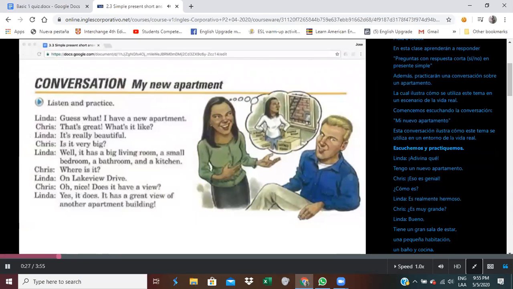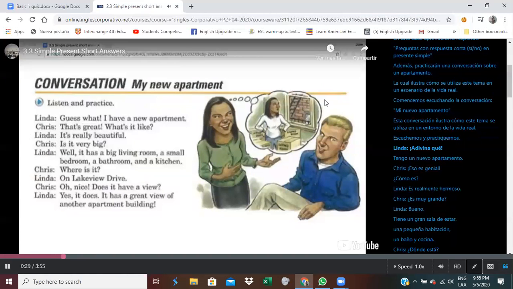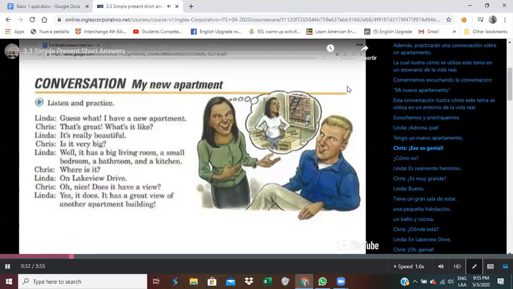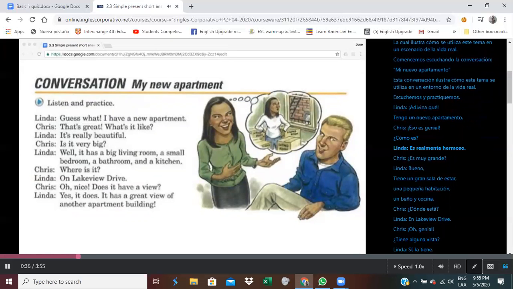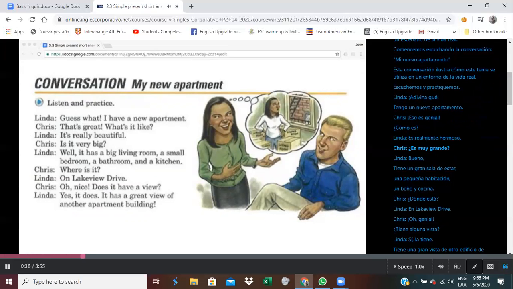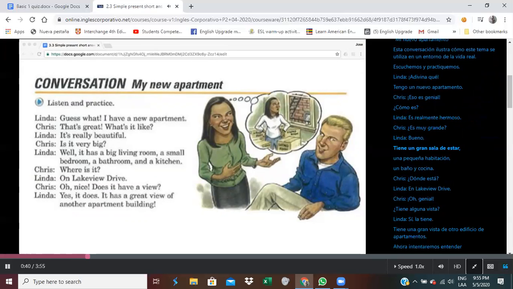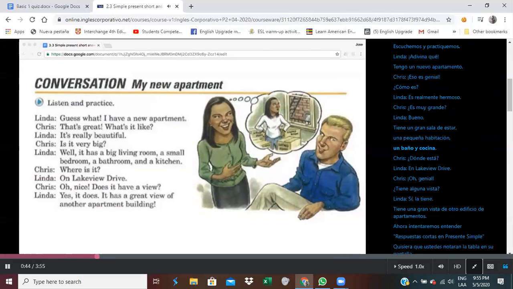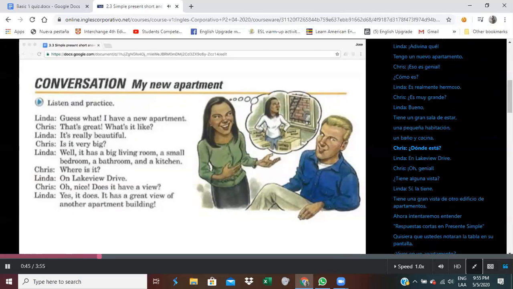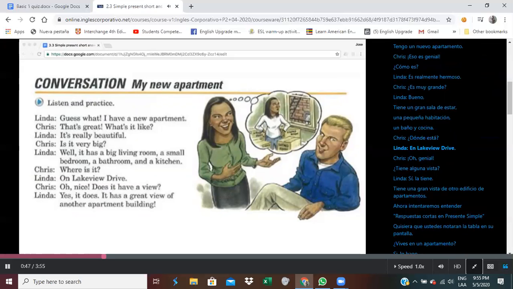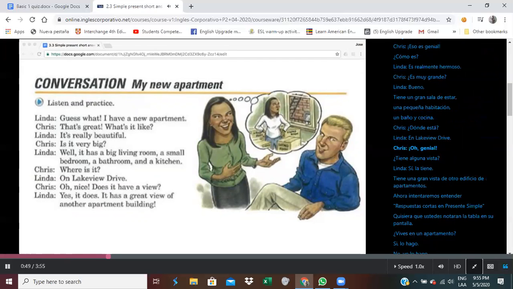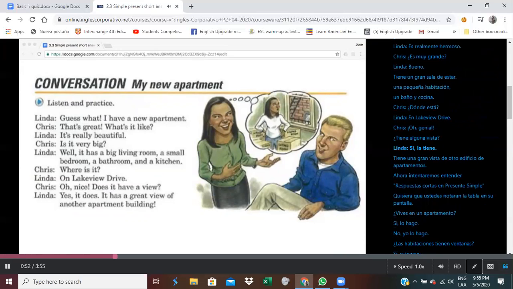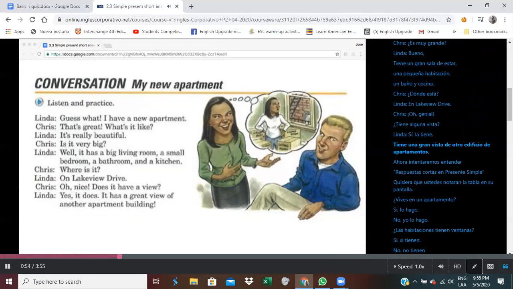Let's listen and practice. Guess what? I have a new apartment. That's great. What's it like? It's really beautiful. Is it very big? Well, it has a big living room, a small bedroom, a bathroom, and a kitchen. Where is it? On Lakeview Drive. Oh, nice. Does it have a view? Yes, it does. It has a great view of another apartment building.